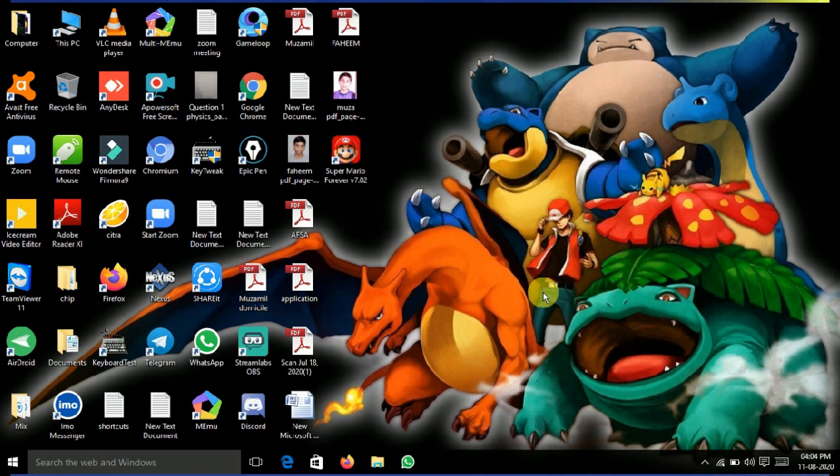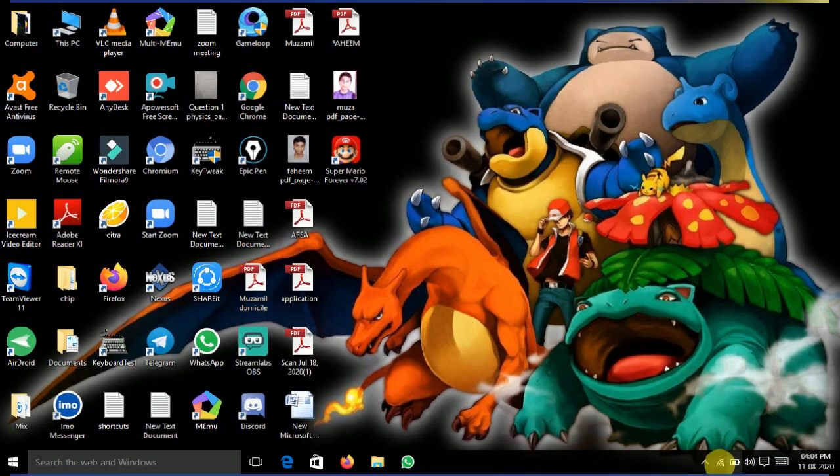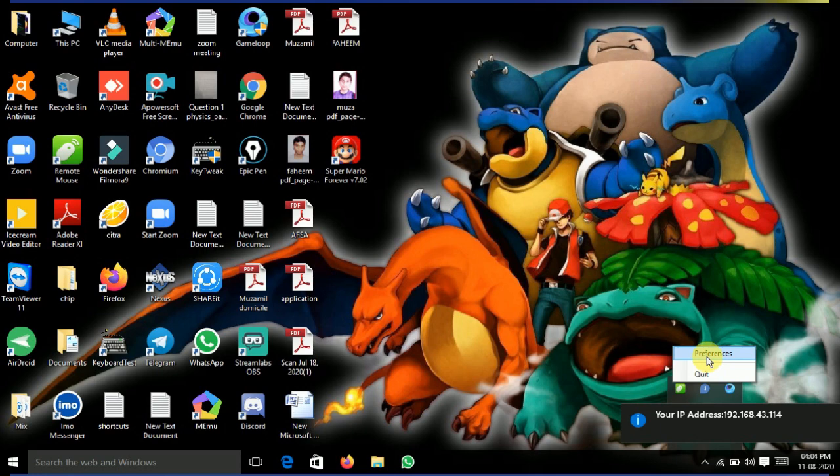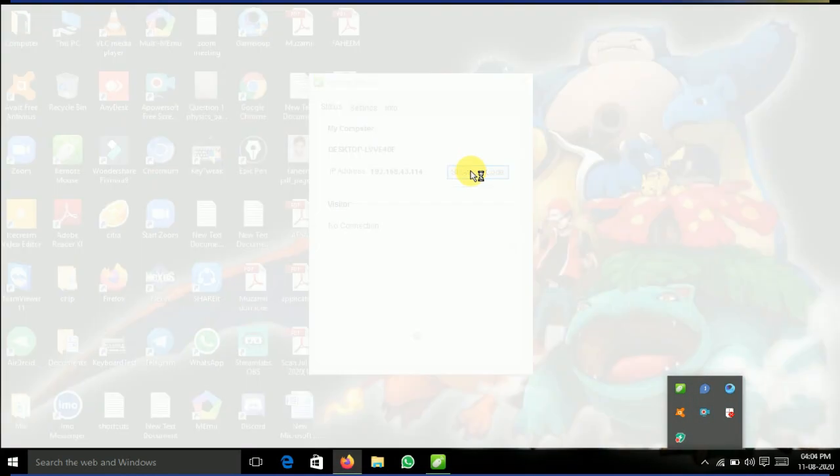Now we will download the remote mouse server in my Windows also, and I will drop the link in the description of both of them. Now we will open the remote mouse server and run it as administrator, and then go to this option and click on preferences, and then you have to click on show QR code, and then you have to scan this QR code with your mobile phone.